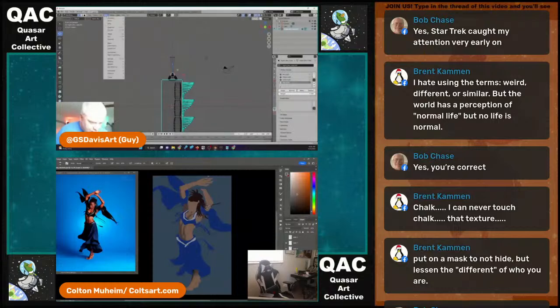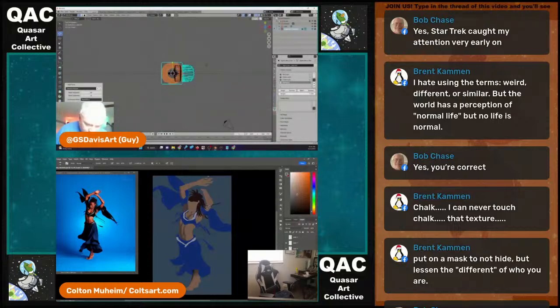Can I set my Star Trek as a thing? Major radius.